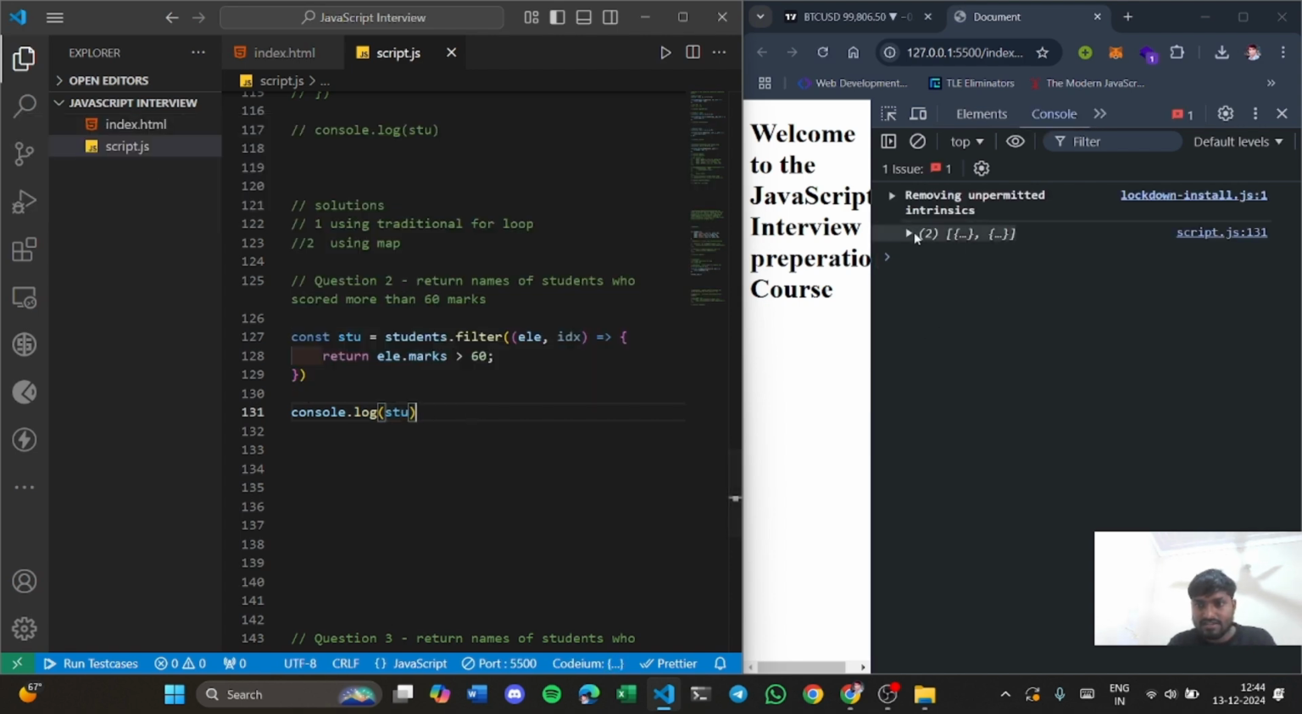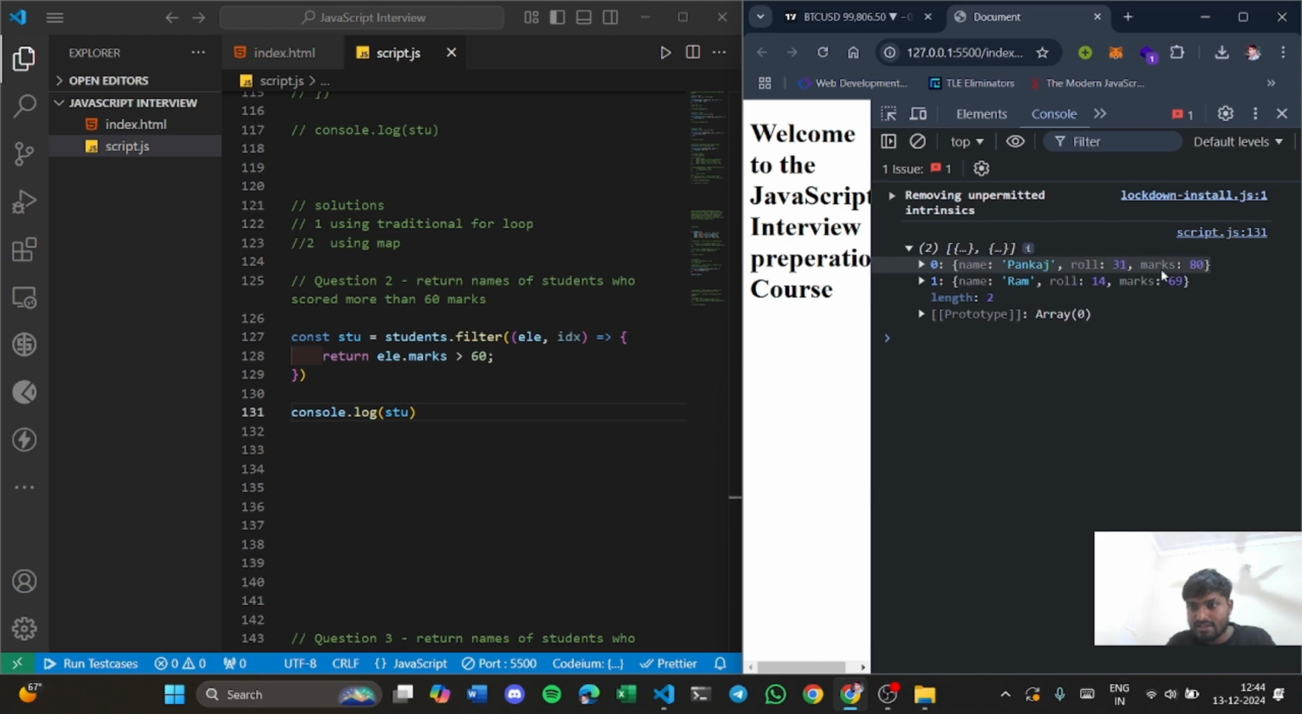you can see that we are getting two elements. Pankaj has marks greater than 60 and Ram has marks greater than 60. So this was the way we answered this question.